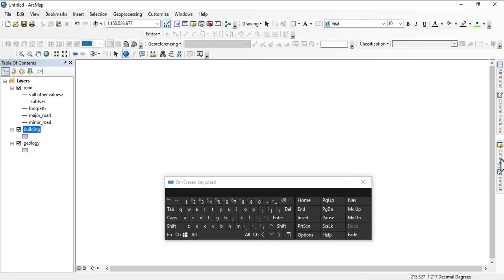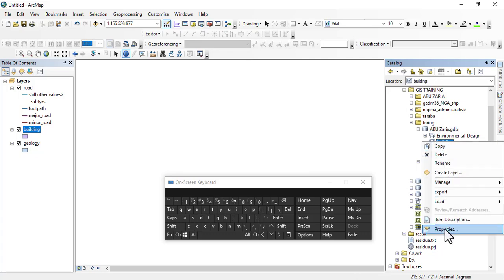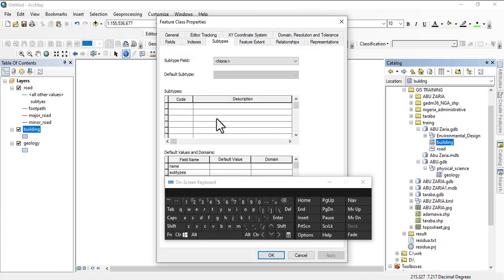We'll come to this. Right click on the building, go to properties. Then we change this to subtype. Like I said, if you're looking for subtypes or you're looking for feature class, you have to check this. It will look like this to us until you see what you're looking for.